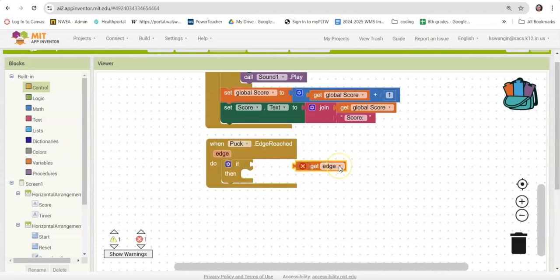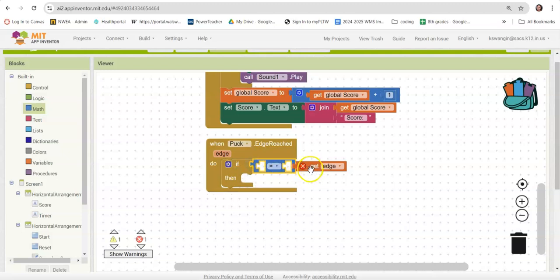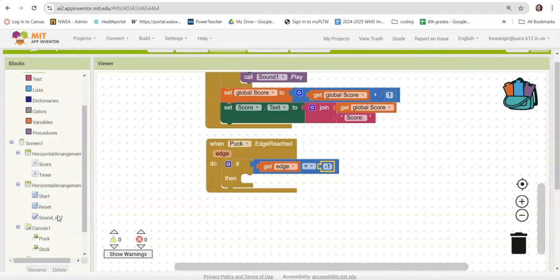Now, if the edge is -1, that means we need your math block. So if that first edge, and you're just going to have to trust me that that bottom edge is called -1. When you're in class, the drawing is on the whiteboard showing you what those edges are labeled. So if we get the edge and it's -1, which means the bottom edge, we've lost the game, then we need a few things to happen. First thing that we need to happen is we need the puck to stop because the game's over.